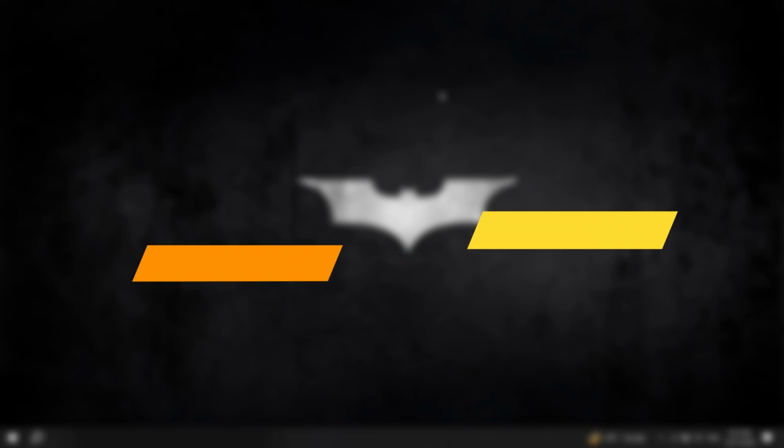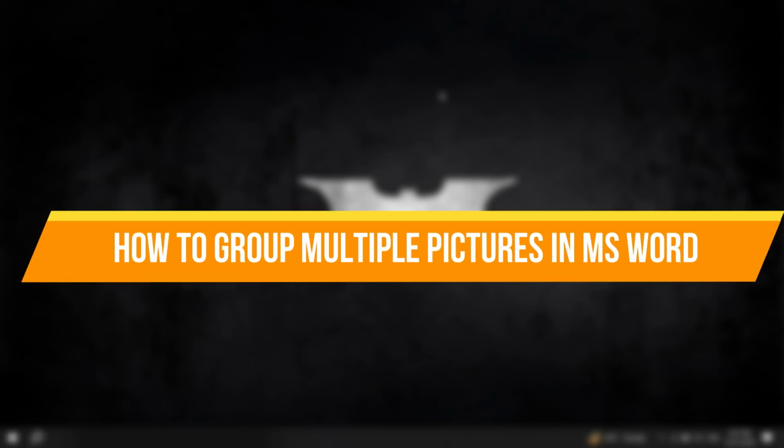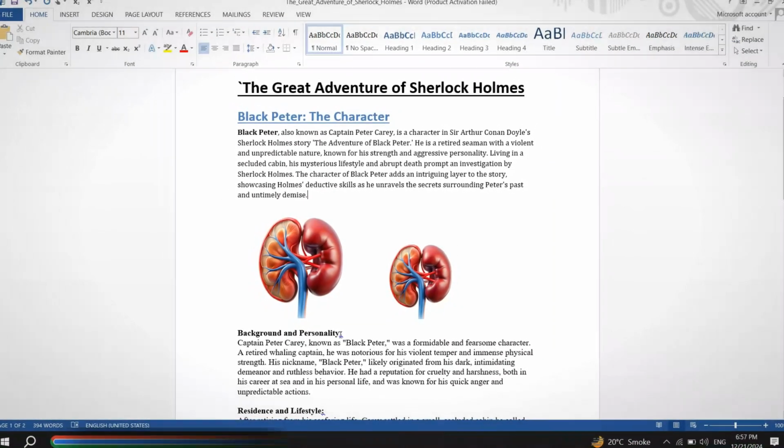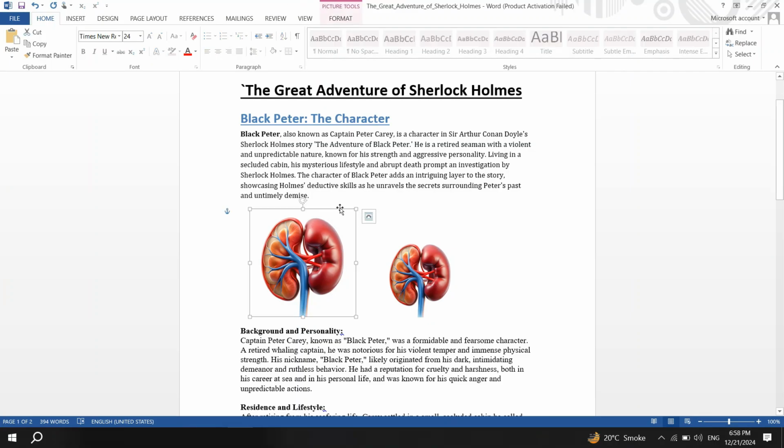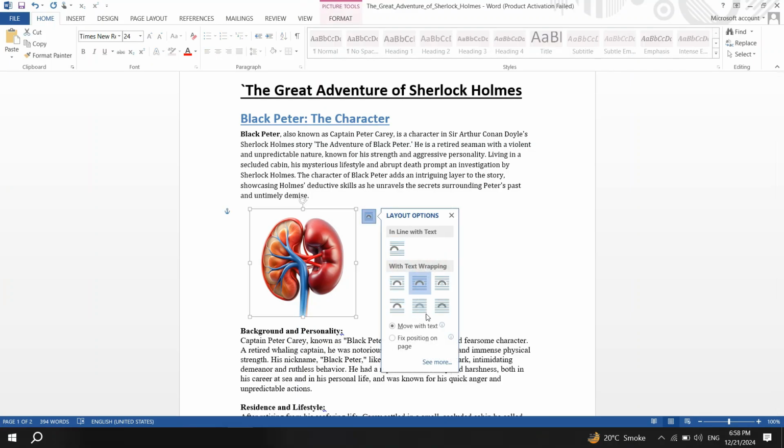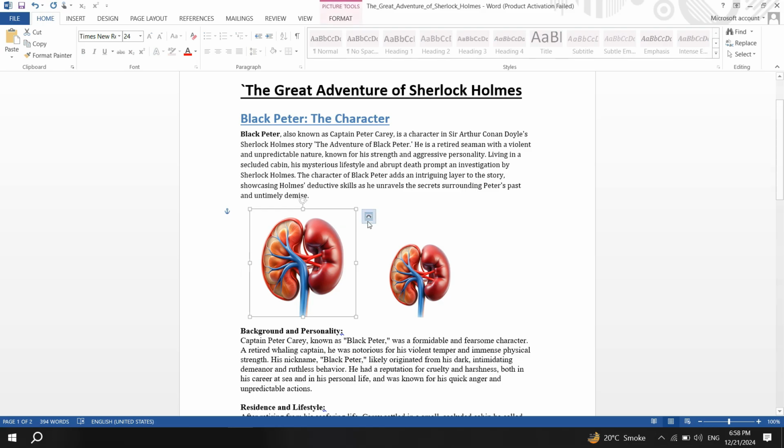In this video, I will show you how to group multiple pictures in Microsoft Word. To start, you need to change the layout options of the pictures. Click on the picture and the layout options button will appear in the top right corner.